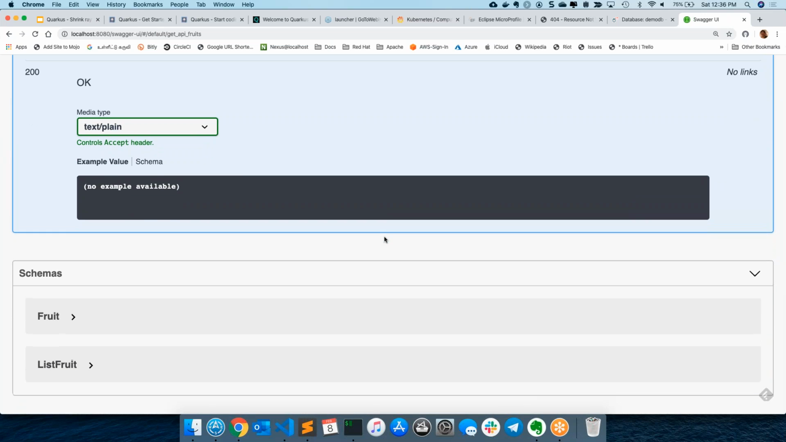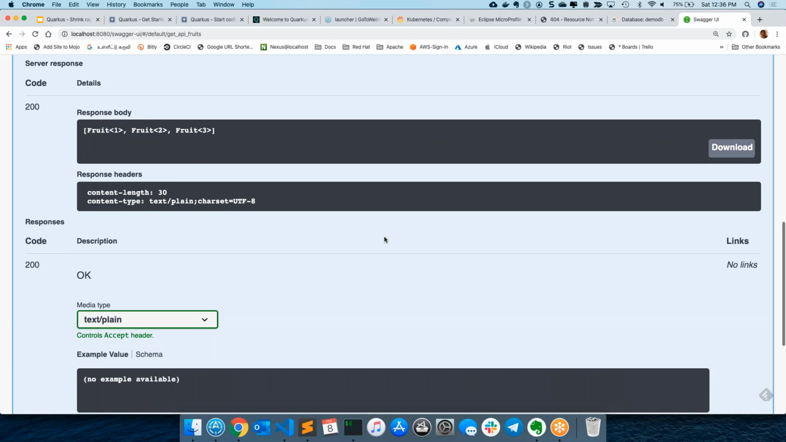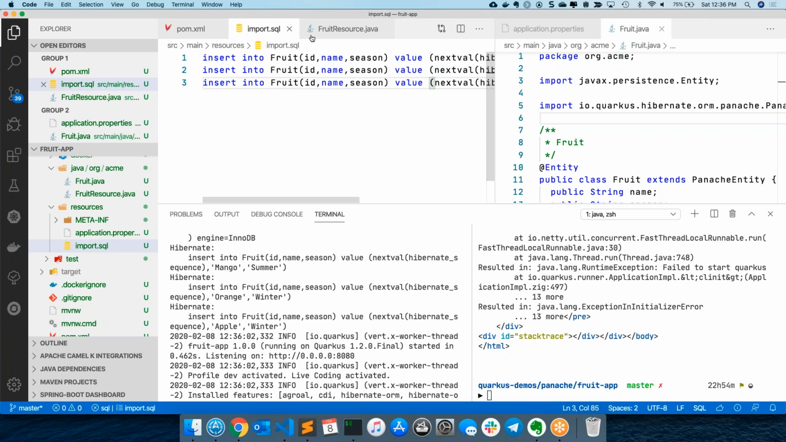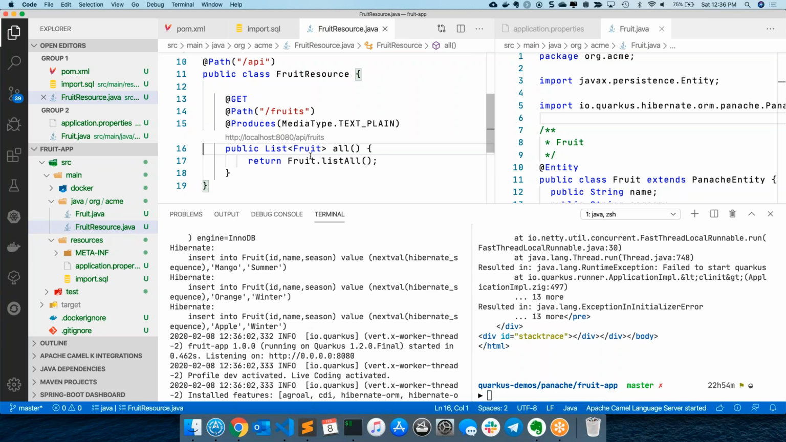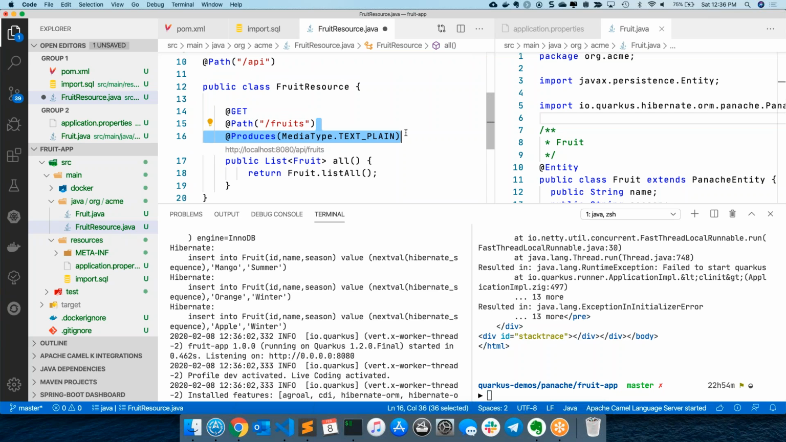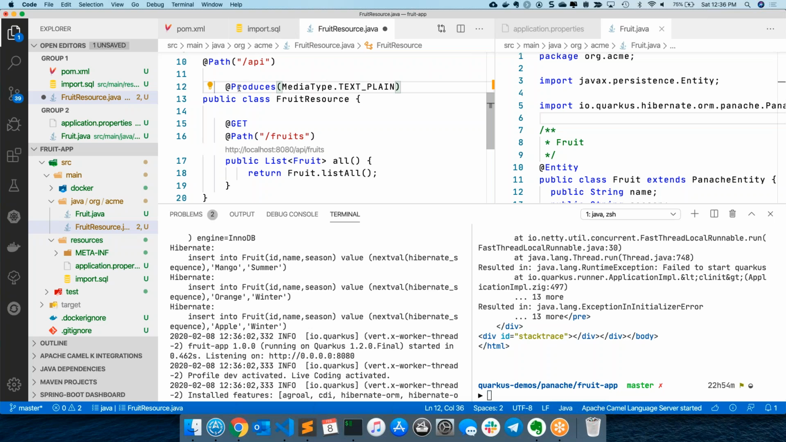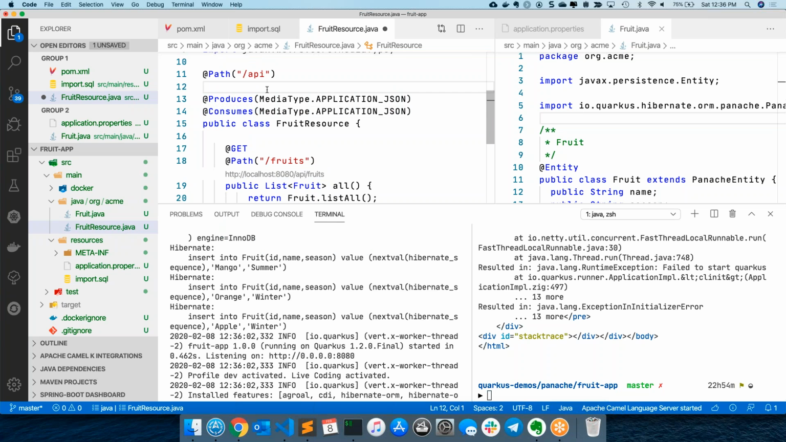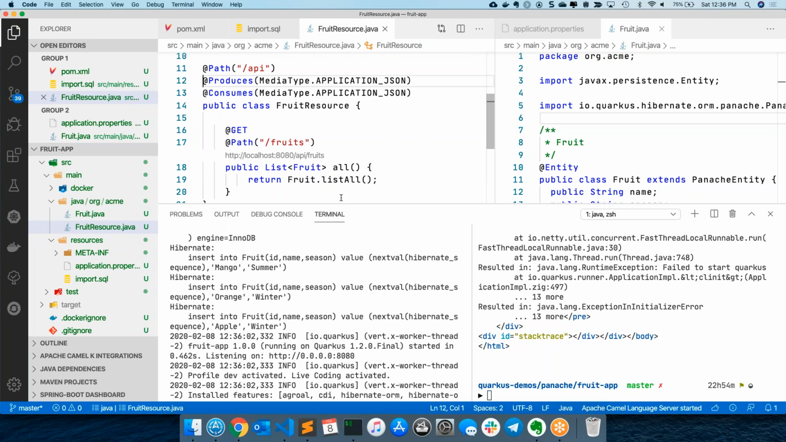There's no example available. So where is that? Okay, so what's happening here is, let me put the JSON-B down here. Let me see, public list fruit. That's a media type. So let me make the media type common across, because all the data is going to be JSON. This is something I usually miss. And consumes JSON. Okay, I'm going to say produce and consume JSON. This is what I'm going to do.